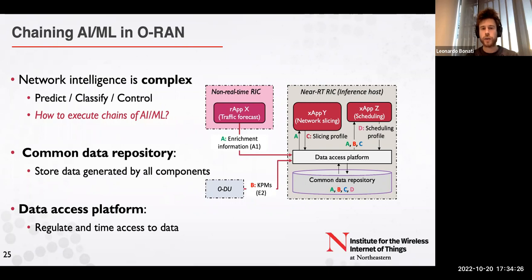So here in the drawing on the right, we see that we have first of all a common data repository, which is storing the data generated by all of our components, and we have this common data repository in the near real-time RIC. And this stores all of our data that is generated by our network components. And then, connected to this common data repository, we have a data access platform that takes the data from this common data repository and sends the data to our applications.